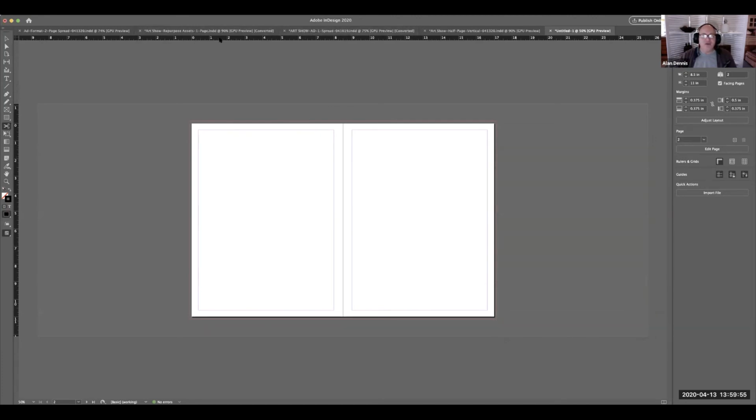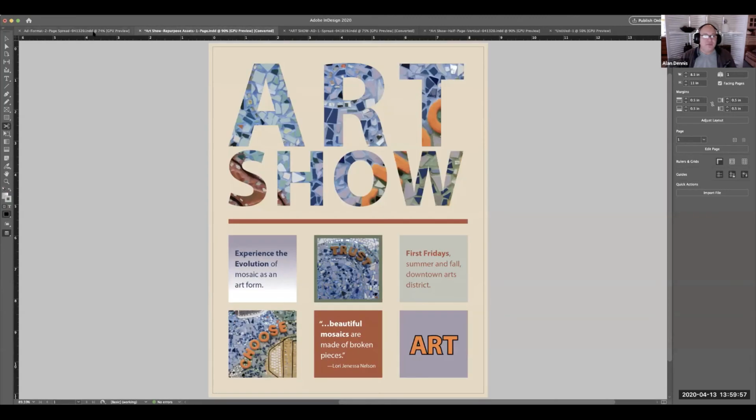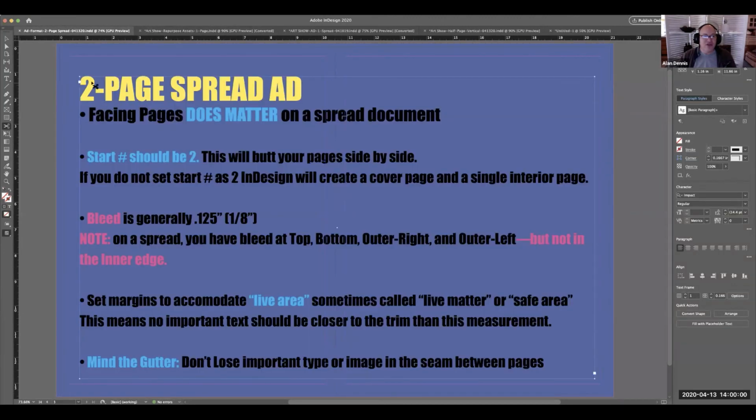Back to my ad format sheet. So I've covered this one. 2-page spread, facing pages does matter. Start page should be page number 2. This will butt your pages side by side. And if you don't, it will give you a cover page and a single interior page. Bleed, I've just covered that. Bleed is 0.125, which is 1/8 of an inch, and you don't do the inner edges.